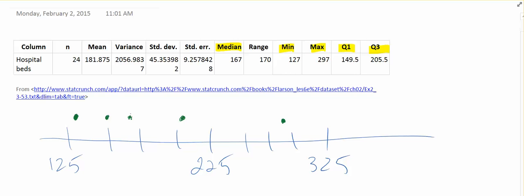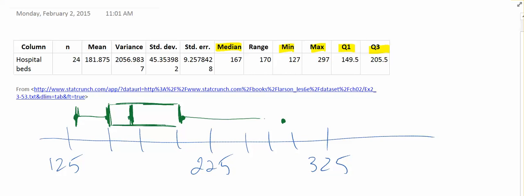Now, the box is created with Q1 and Q3 as the endpoints of the box. The median is a vertical line inside that box. And then you draw whiskers to the min and the max. And ta-da, there's your box plot. You can see that Q3 and Q4 have more spread in them than Q1 and Q2. So this is not symmetrical data at all.